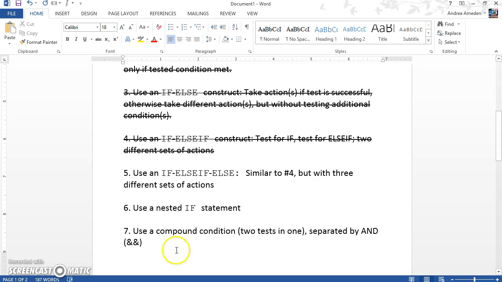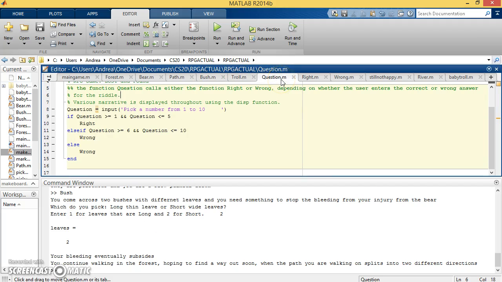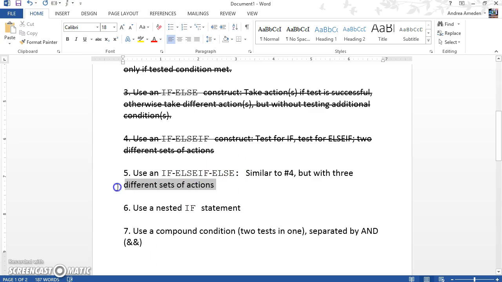Later on, however, we have 3 different sets of actions, and that should be right here in our question function. In our question function, we have if the question is between 1 and 5, you're good. It leads you to a different script. Else if the question is between 6 and 10, you're wrong, and anything else in that, you're wrong. So there's our 3 different options right there. So that fulfills that requirement, which, like the requirement says, is similar to number 4, but it only has 3 sets of actions instead of 2.